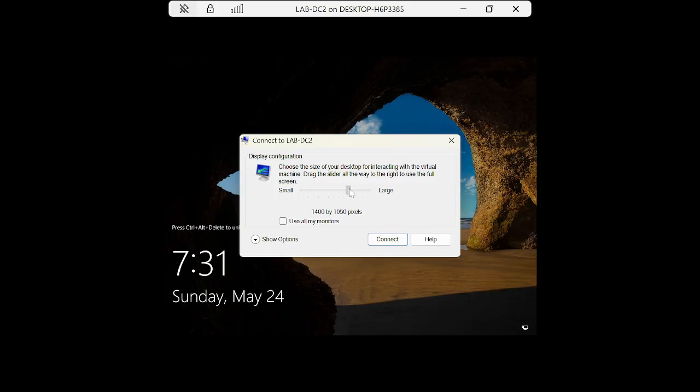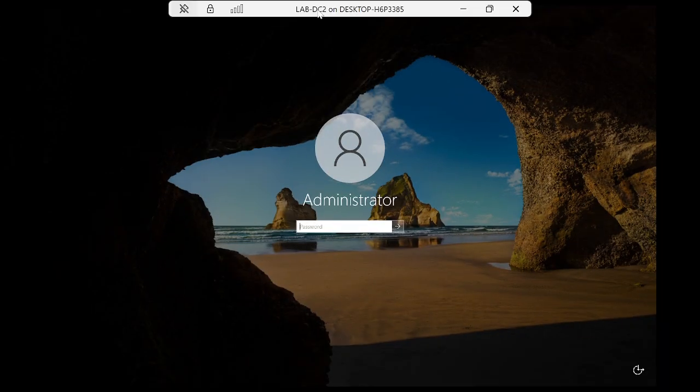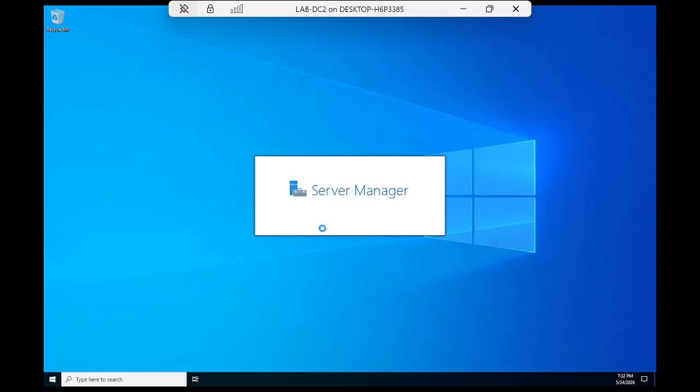So the full screen came. See here, we have to give the password which we set earlier, right? That password we have to give here and log in. That's it. The Hyper-V virtual machine is ready.